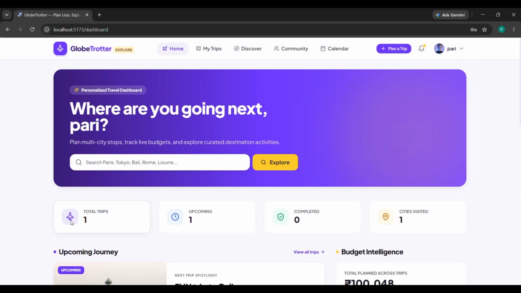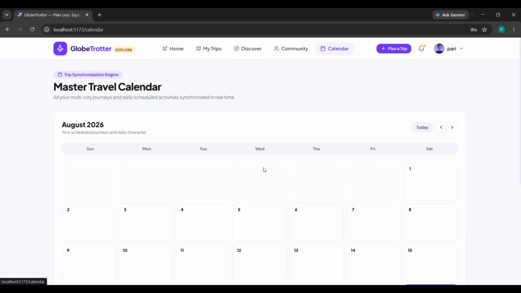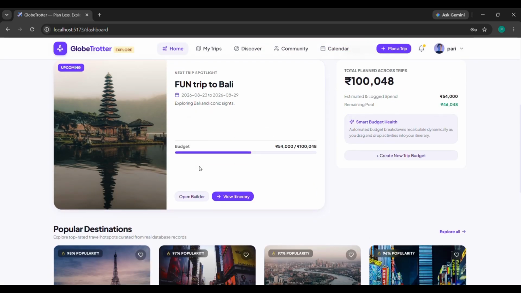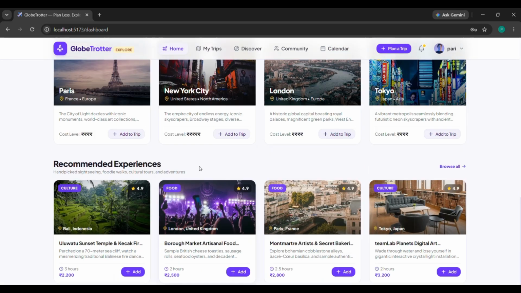And you can clearly see that once you planned your trip, there will be total trips upcoming. You haven't completed it because, as you can see on the calendar, today is the 22nd, and your trip starts on the 23rd and it will end on the 29th. And here's our full website.